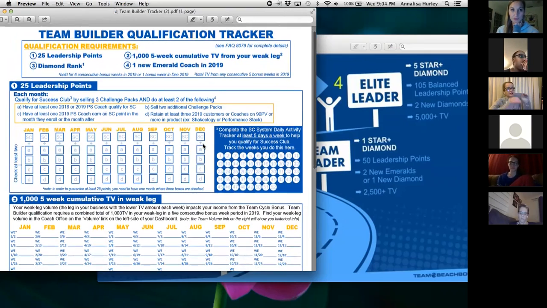Okay, so let me just break this down. So team builder, I'm not going through the nitty gritty of this, guys, because they do have trainings on it. But what they're saying is step 1, here is how you reach that first, check off that first qualification. 25 leadership points means you hit Success Club every single month, and you check off at least 2 of these ABCD boxes. Okay, what does that mean? You hit Success Club and you have at least 1 2018 or 2019 PS coach qualify for Success Club. So you need to know who are your coaches that enrolled in 2018, who are your coaches that enrolled in 2019. They count for this category.